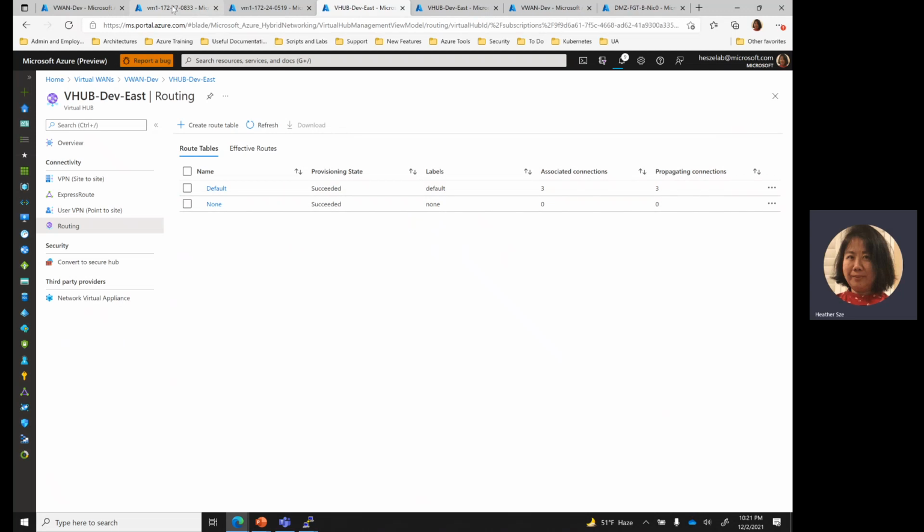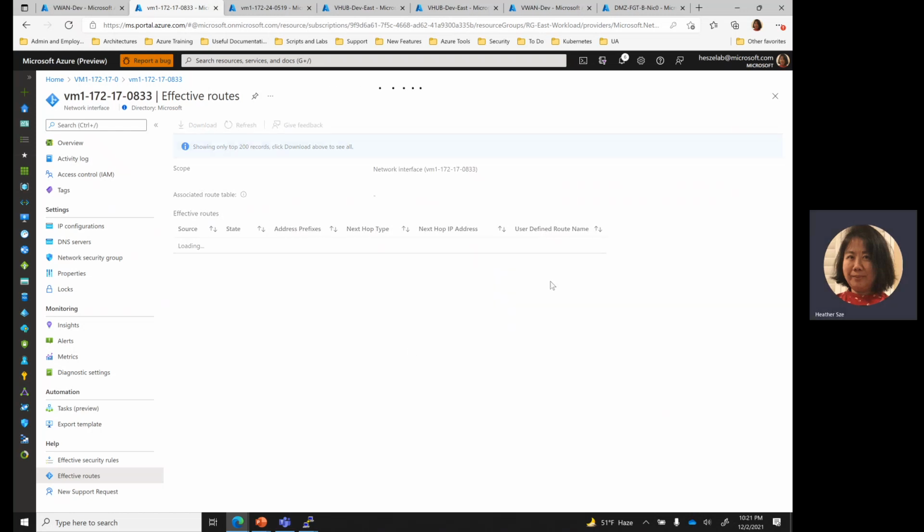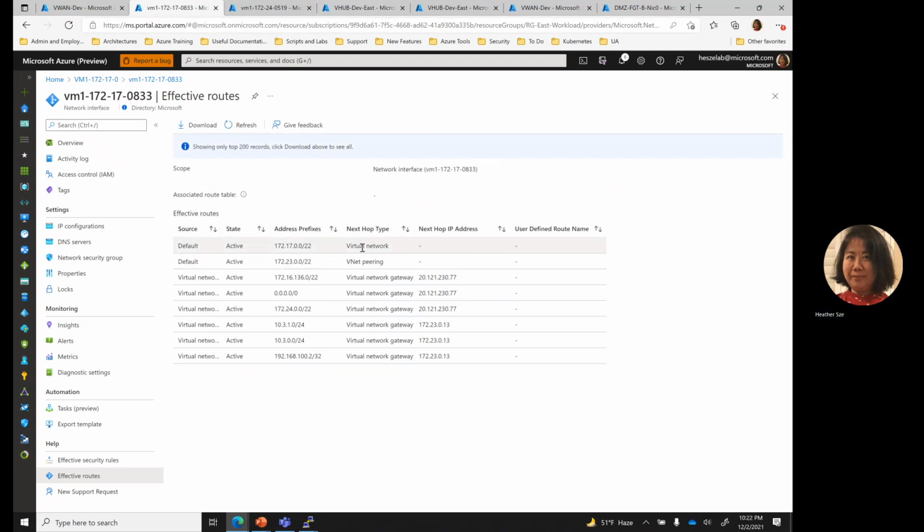So if we go back to the VM, the effective routes should also match. So let's refresh this. Give it a second to refresh. And we'll see that the route table also looks different. And indeed, whereas before we saw 0/0 with next hop of internet, now next hop is pointing to a gateway address, which represents the virtual hub. So traffic is now going through the virtual hub.